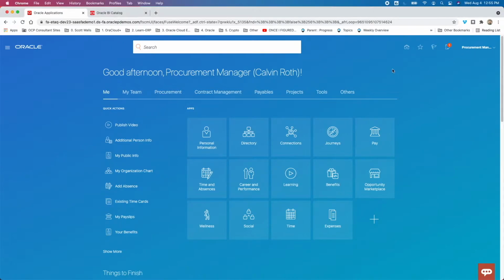First, seated user. So we're going to be in purchase agreements. So we'll use Calvin Roth as a seated user. Calvin is a procurement manager, so he will have all the right roles to get access to these pages or the transactions, and he'll have the right data access, let's say for US1 as a business unit, so that we'll have access to data to show as well. So he is the user we'd use in the Oracle seated environments.